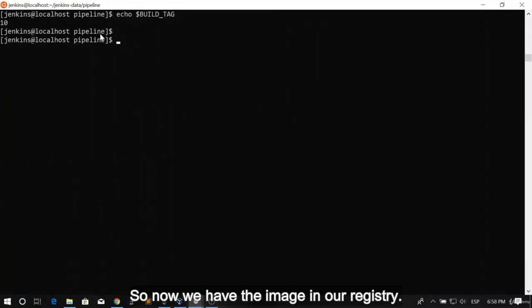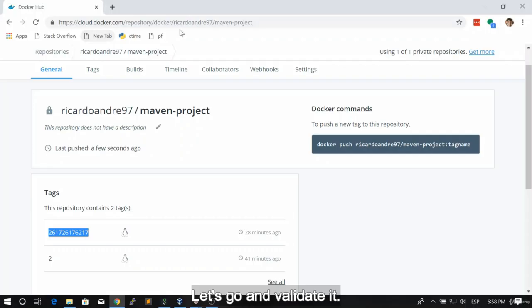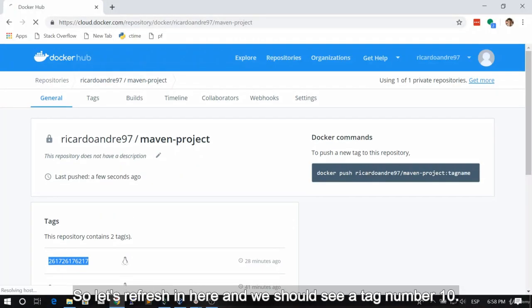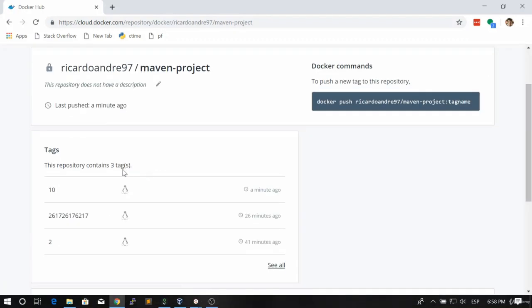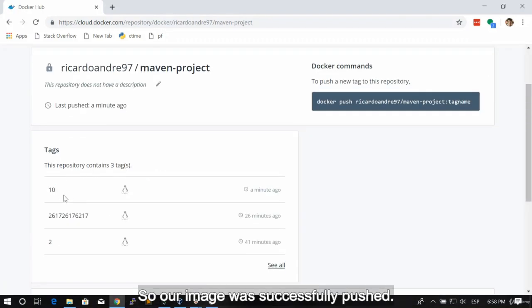Okay, so now we have the image in our registry. Let's go and validate it. So let's refresh in here, and we should see a tag number 10. Cool, you can see it here. So our image was successfully pushed.